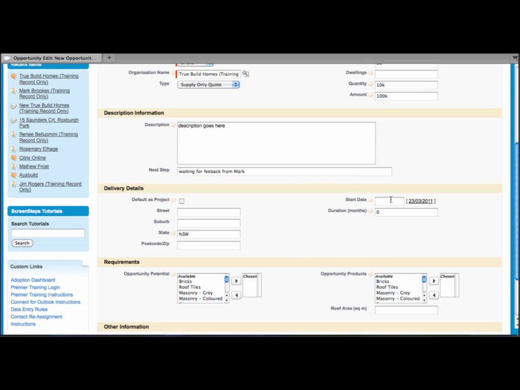Where we have delivery details, we can also put in the anticipated start date. So we have an anticipated start date of May 1st. And we can also set the duration that we expect this project to be.